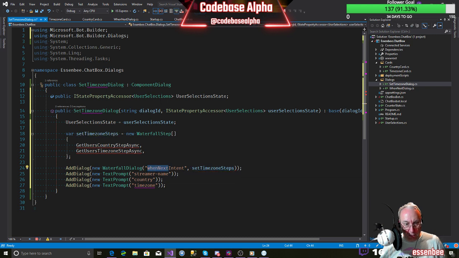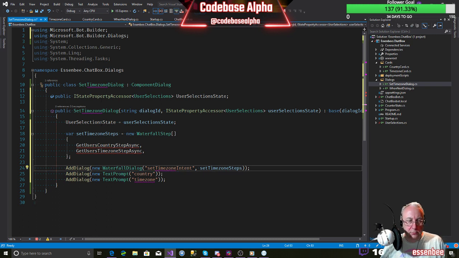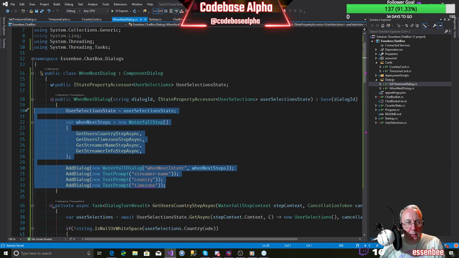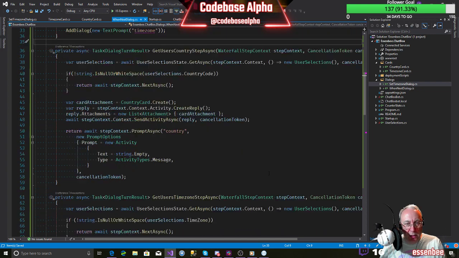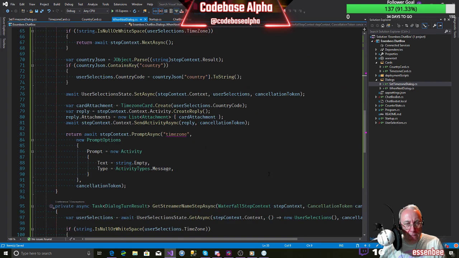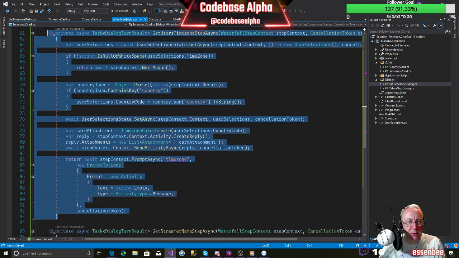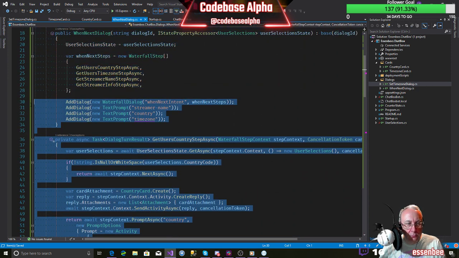This will be set time zone intent. We don't need streamer name. The idea is we're going to be reusing these names, but actually the code is going to be slightly different. So we're not going to refactor at this stage, but we could well refactor to reduce the amount of shared repeated code. But we refactor when we find the need to, rather than just now. We're going to get it working first.